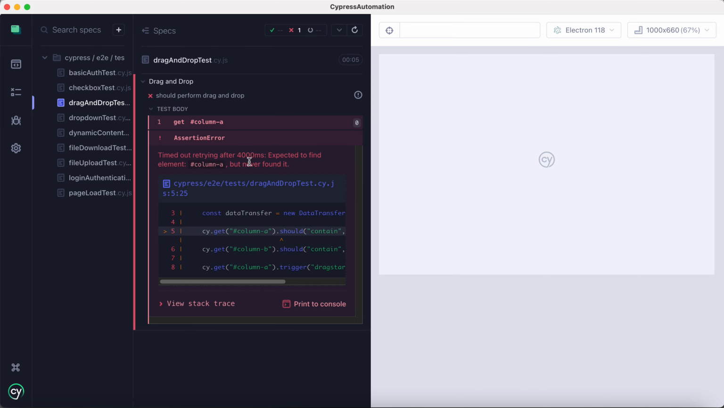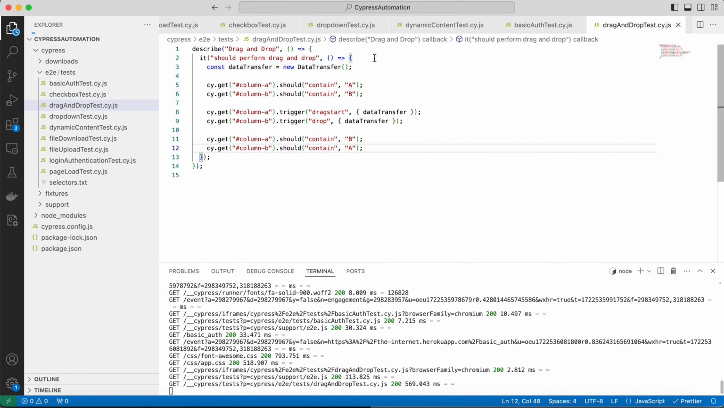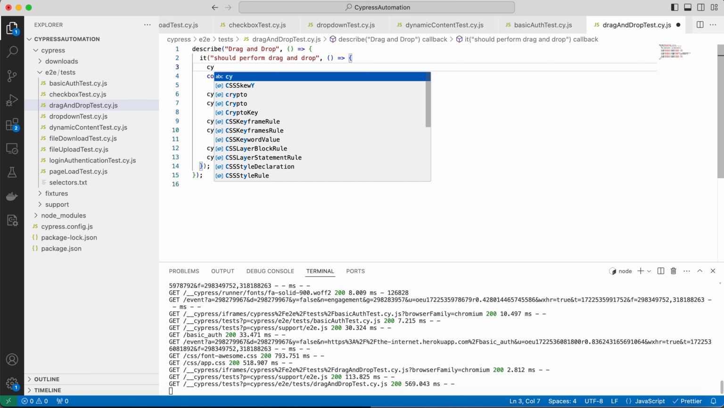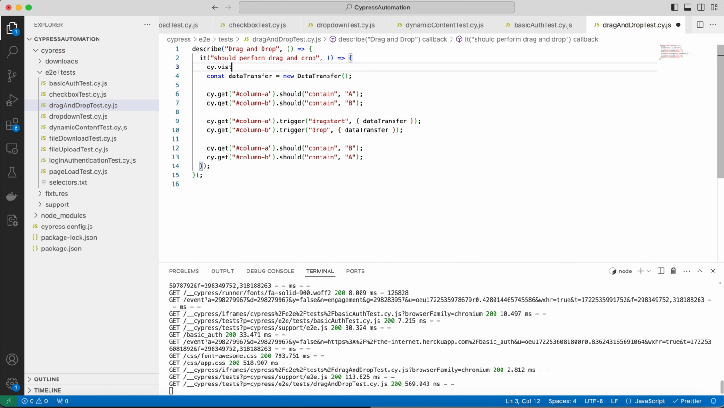Column A is never found. Oh, sorry. We haven't visited the site, right? So we forgot to visit the site. So visit.